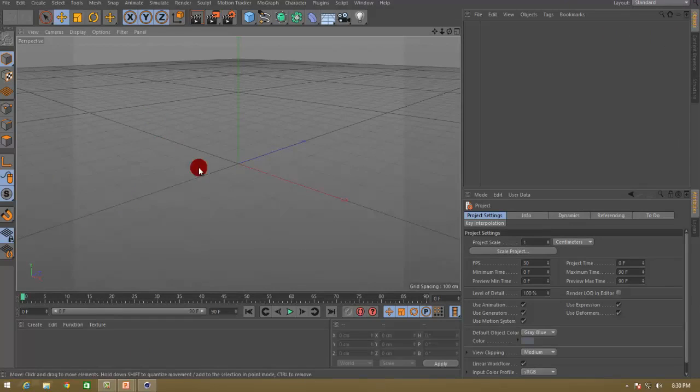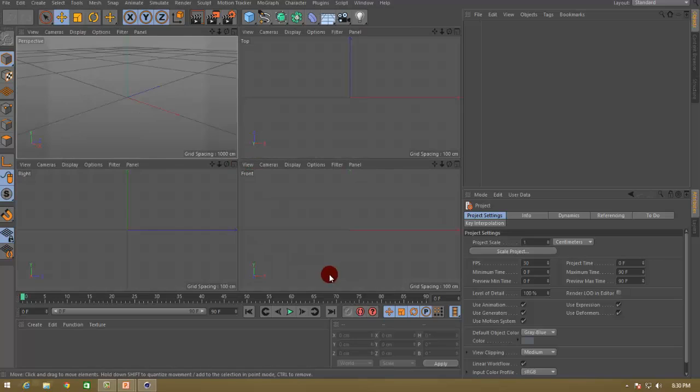Now you can see this is a perspective view. Whenever we work with 3D software, we have to see the object from different angles, otherwise you can't see the realism of that object. That's why we use different layouts or different viewports. Right now we can see only perspective, but when you middle click over here, you can see we have four views over here.